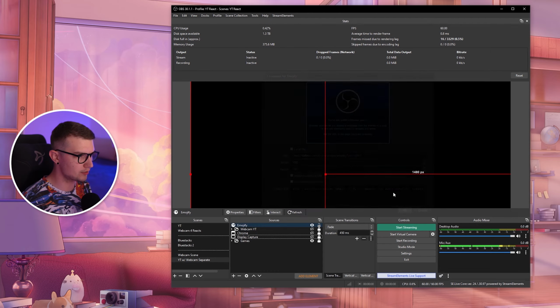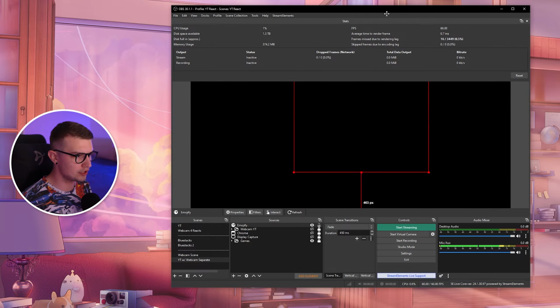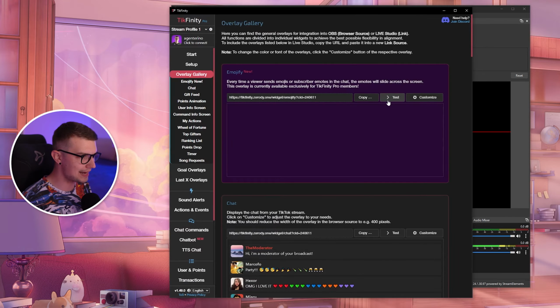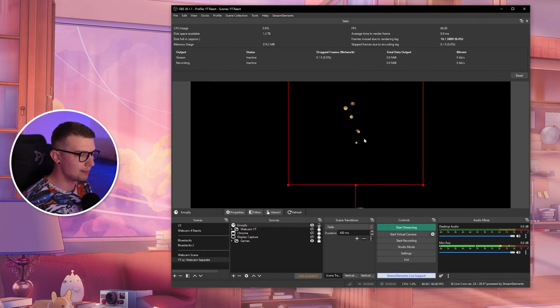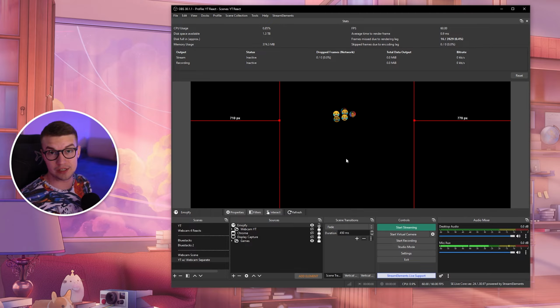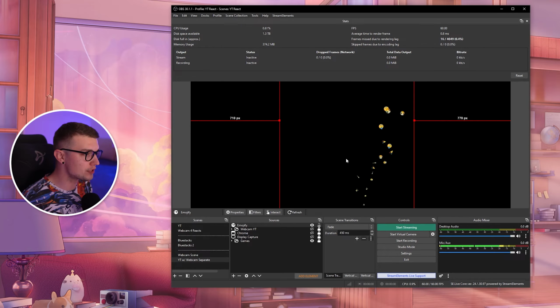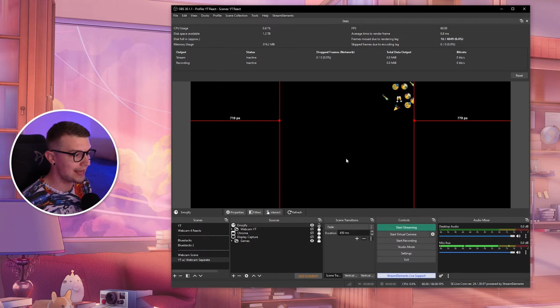So you put in the custom resolution, it will make it vertical. So this one is vertical. And then again, if we test it out, you can see that the emojis are flying all over the screen. So that's how you can set it up. It's super simple, super easy, and it adds another way for your viewers to engage with your content.